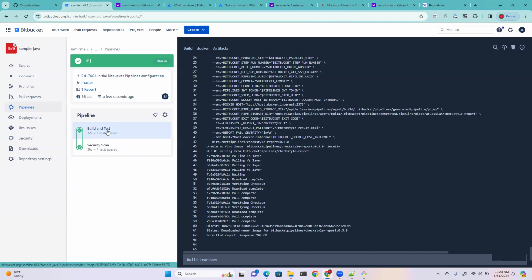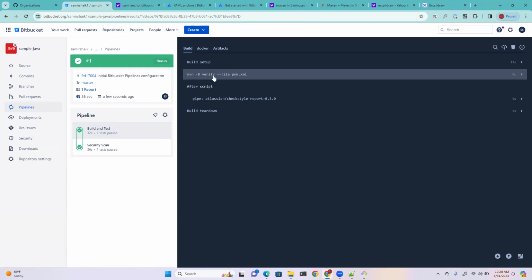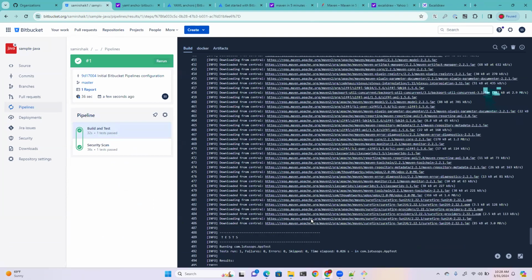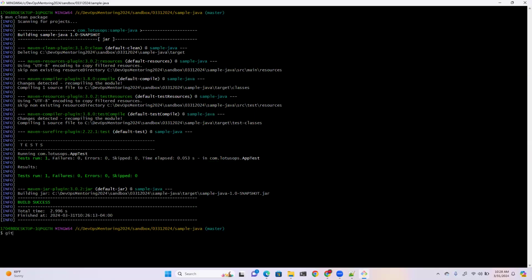Right, so this is successful. Let's go ahead and see. It ran Maven verify with the file pom.xml. We did everything it has to do, and it says it's successful. Okay. Now let's go ahead and do a pull over here to bring in the Bitbucket file, and then we'll review what to do with it.